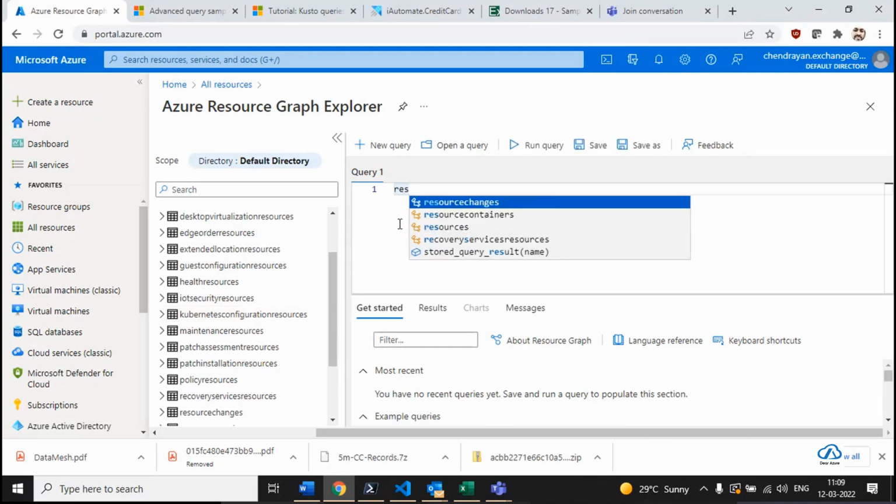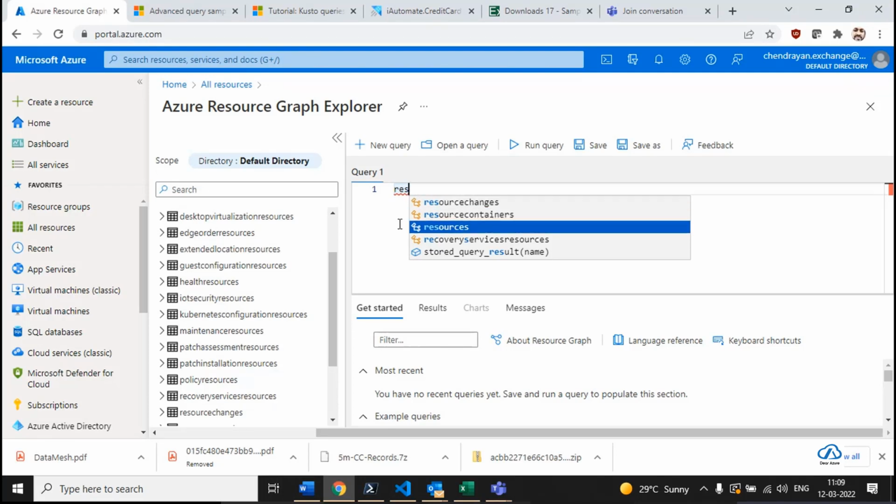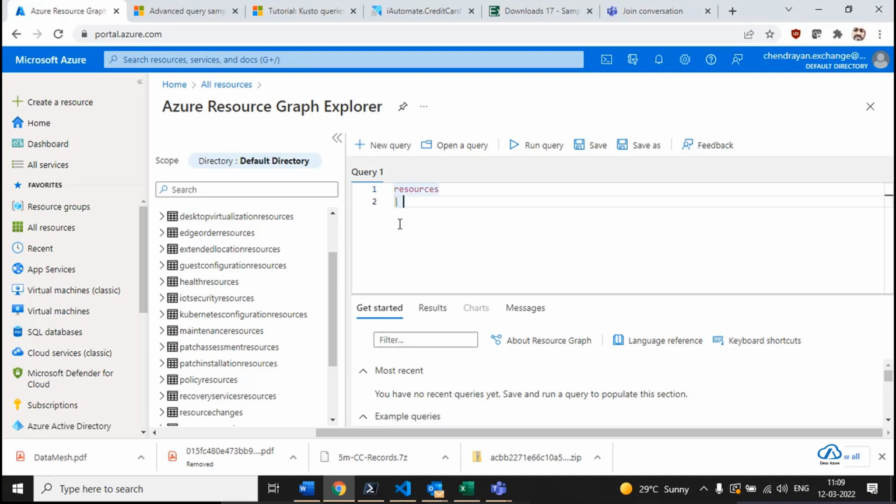So I just want to type in resources. This IntelliSense is going to help me pull out which table I'm looking for. I can go for resource changes, resource containers, or resources. Don't worry about what exactly that does. I just want to open up resources. That means I need to understand how many resources are available in my Azure subscriptions or in the tenant.